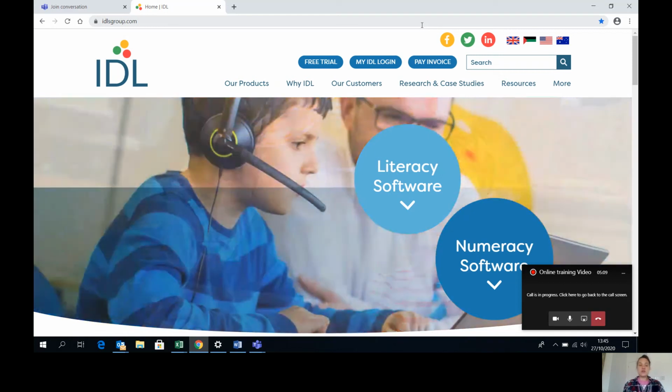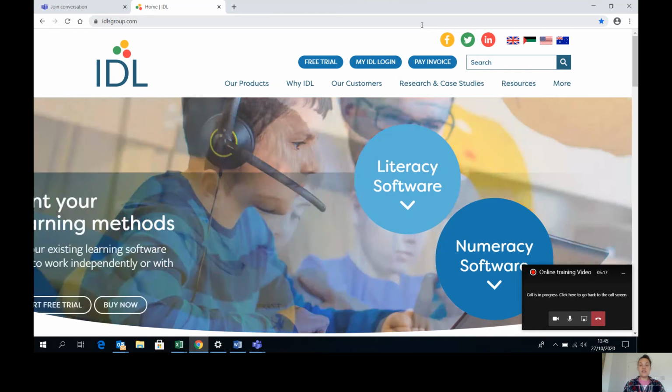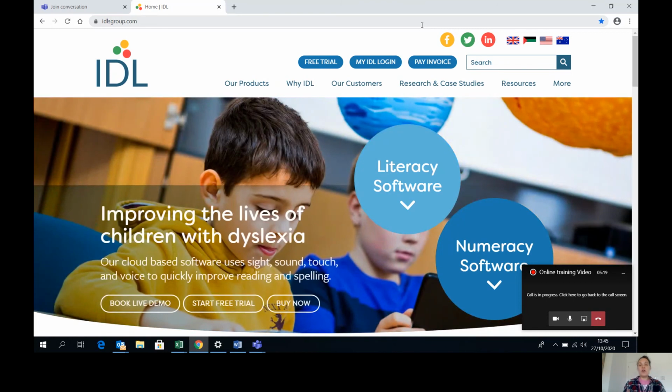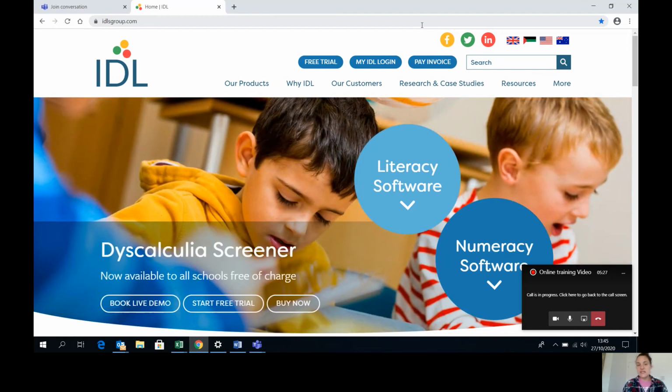And in the same way that we do with a smartphone, we have to make sure that our apps are updated every now and again. If your IT department doesn't do this, then please just ensure that the tablets on a regular basis are updated, just to make sure that you've got the very latest version of the app. We want you to get the very best out of IDL.